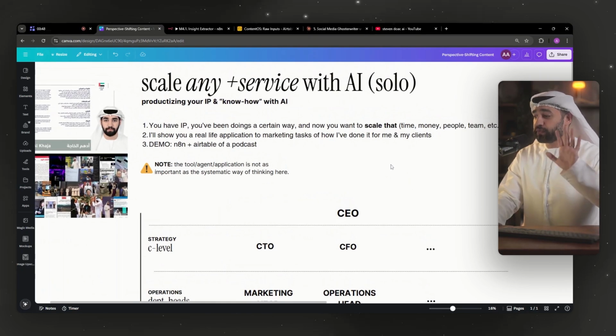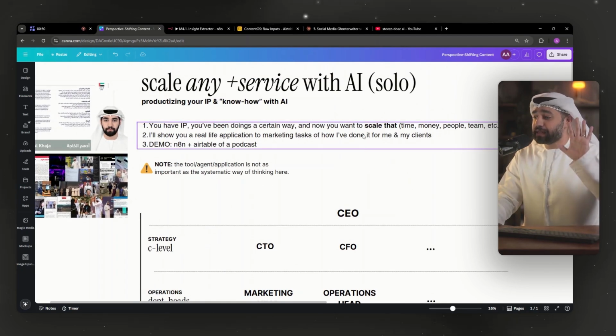A quick note over here, the tool, the agent, the application does not matter as much as the systematic thinking that I want you to take out of this so you can do it for your business. Whatever application you have, you can apply to your business.